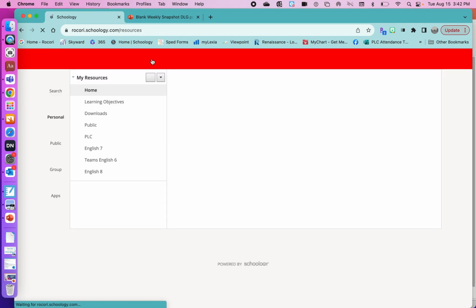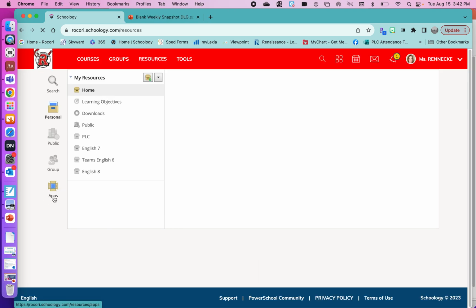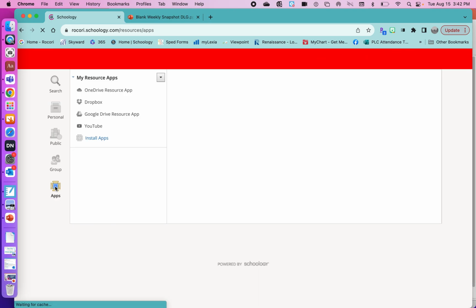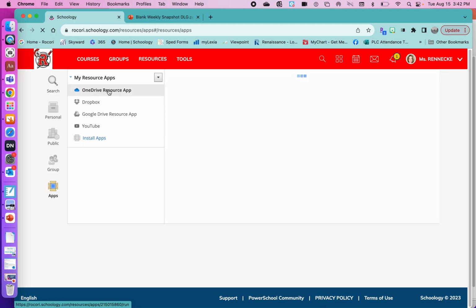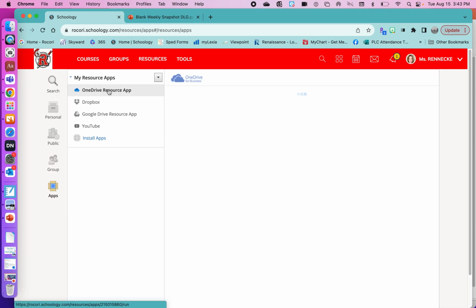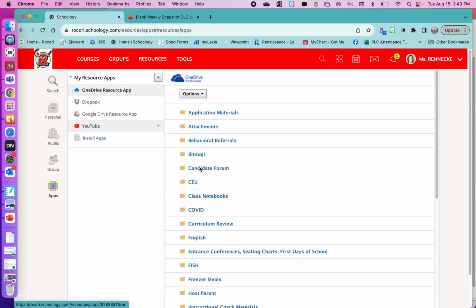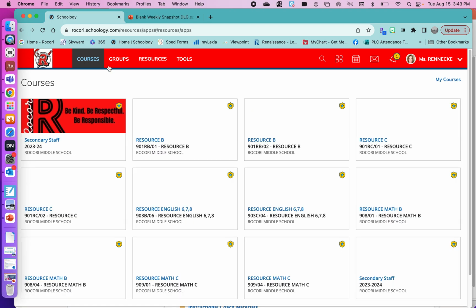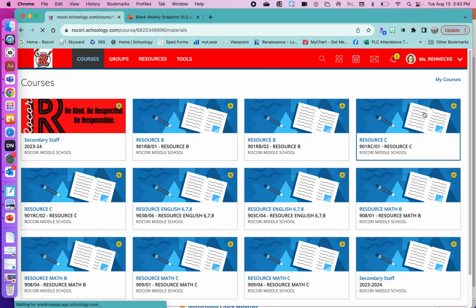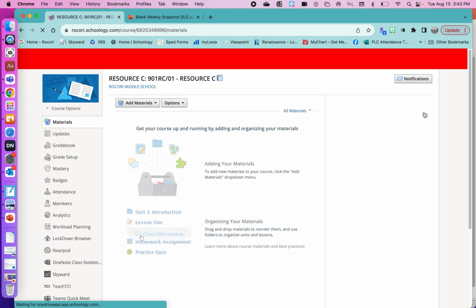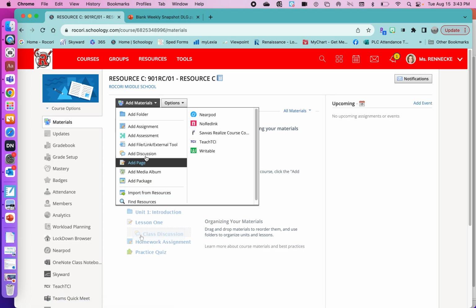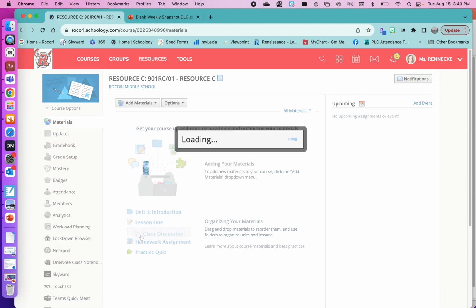If you go into your resources, go into that apps area, you should now see OneDrive. Okay, and there's everything. Okay, so I'm going back to that same course. I'm going to select Add Materials. I'm going to then add a page.